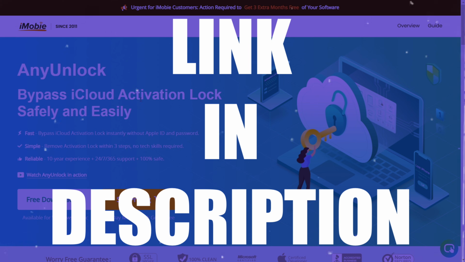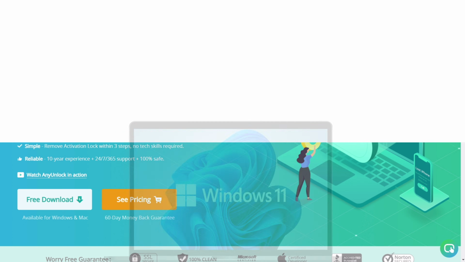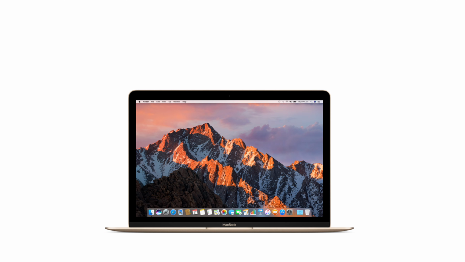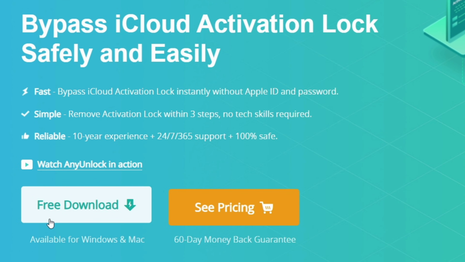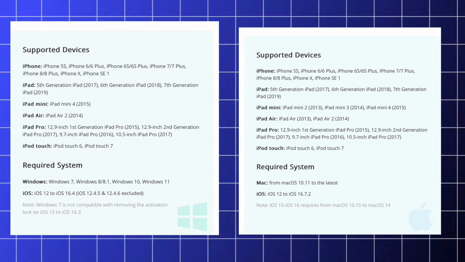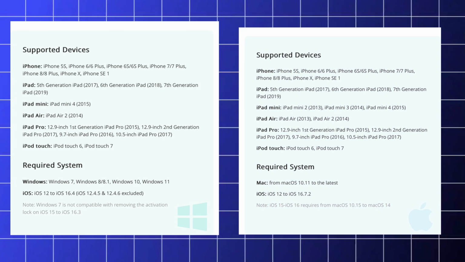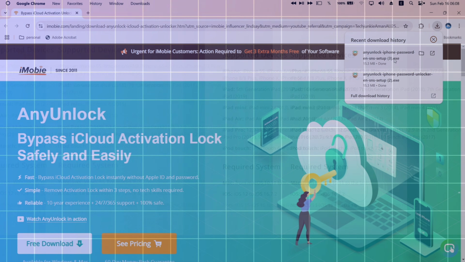To download this amazing tool, visit this website, link will be in description. You can run this tool on both Windows computer and Mac computer. So just click on free download. Meanwhile, while the file is getting downloaded, please take a moment to have a look at the supported devices lists and desktop system requirements to run this program.